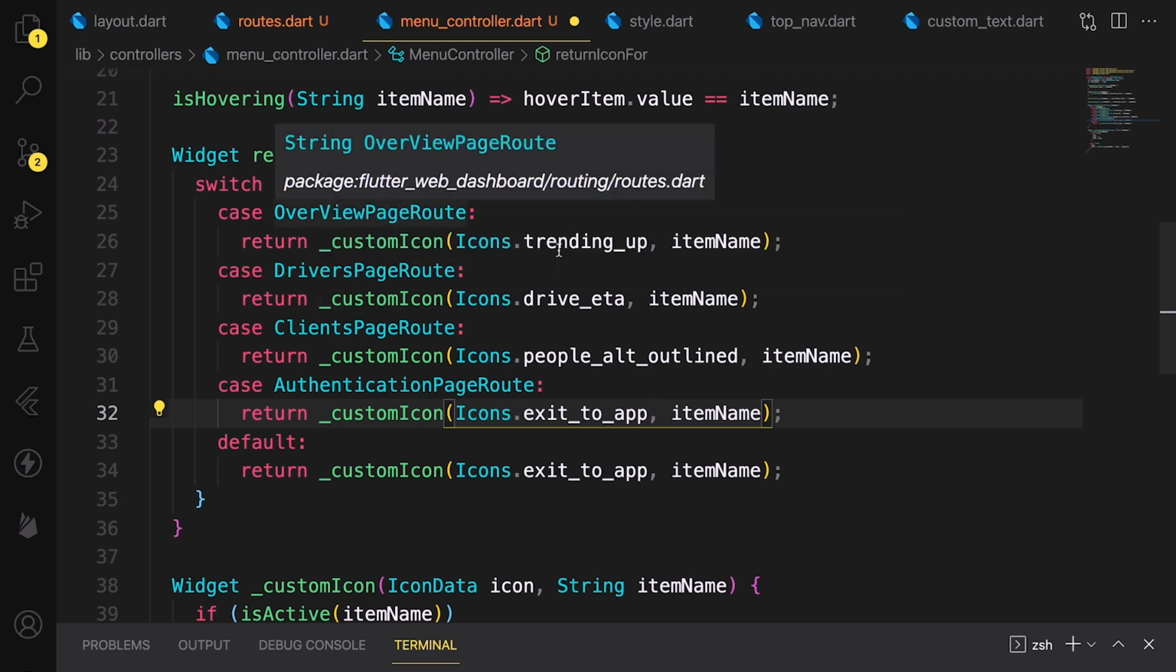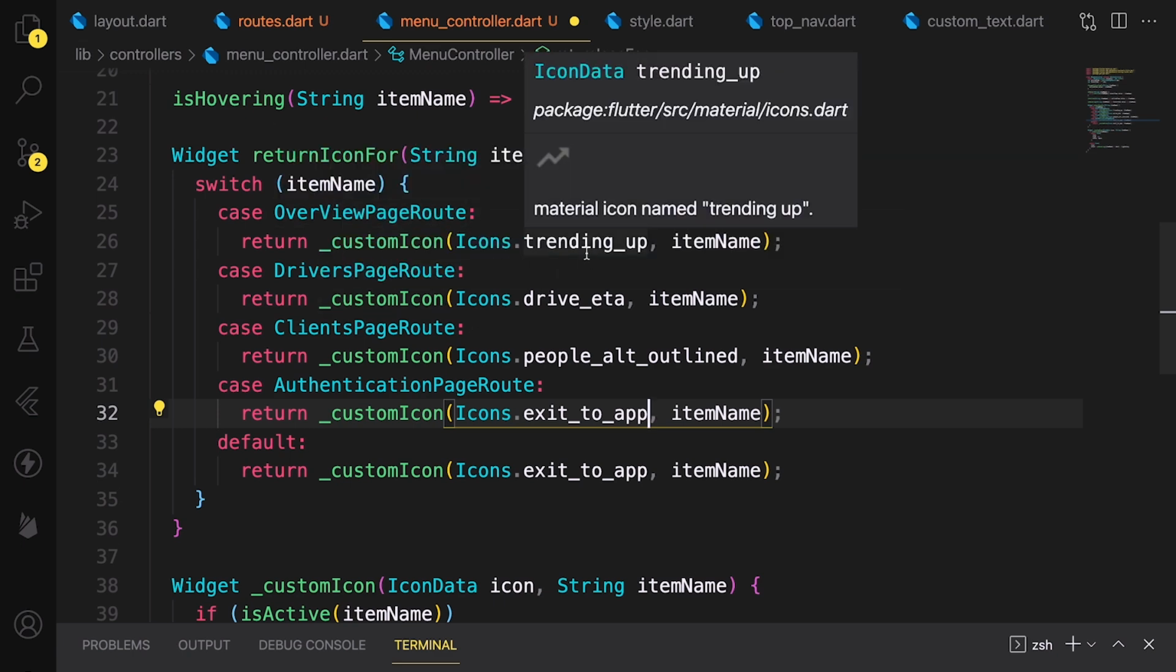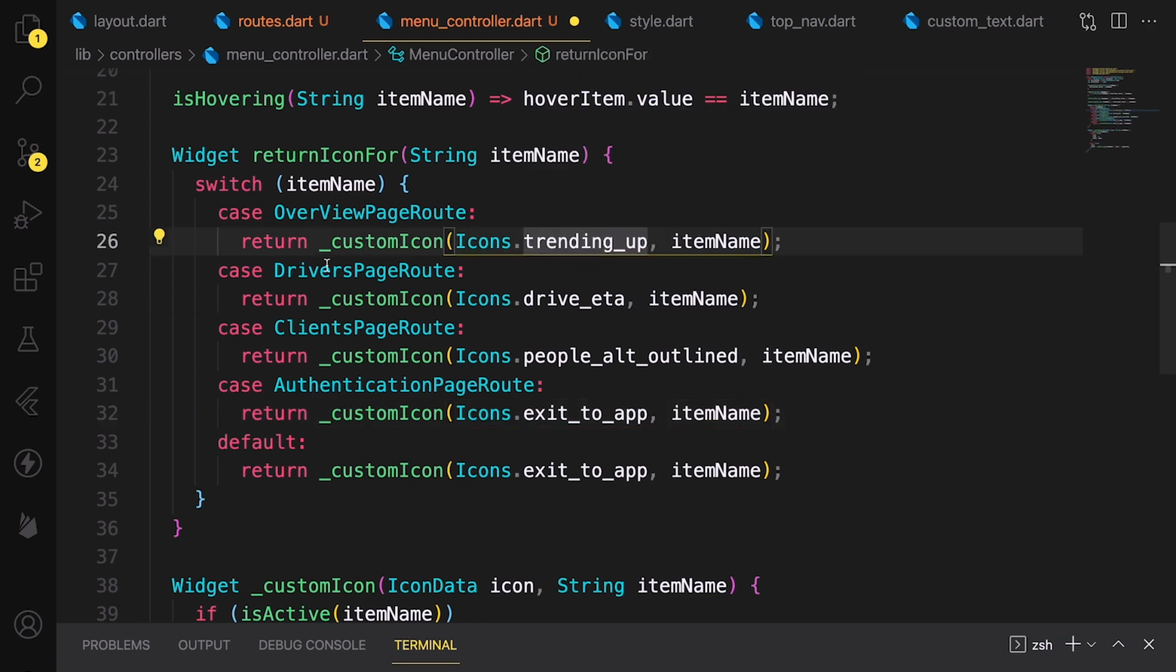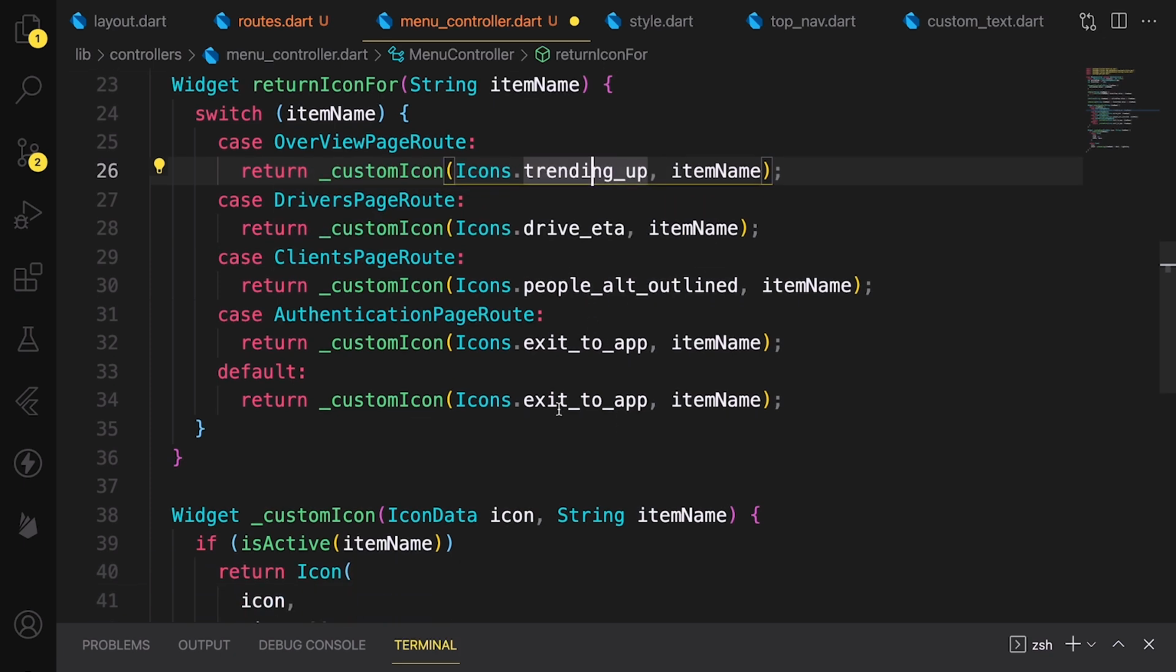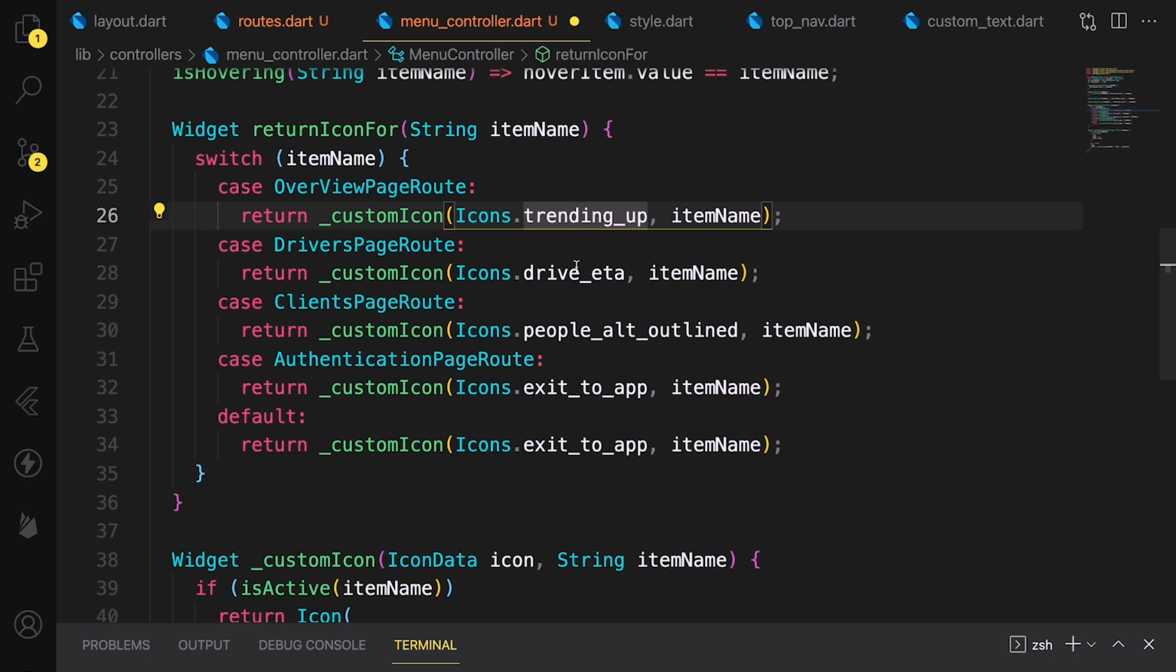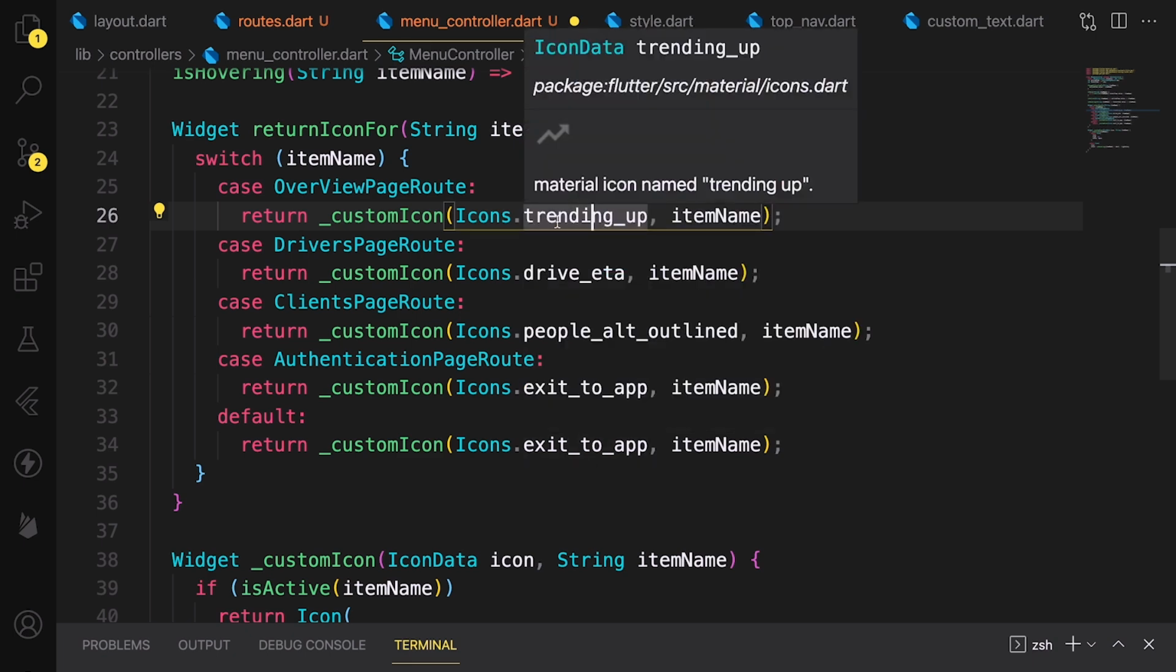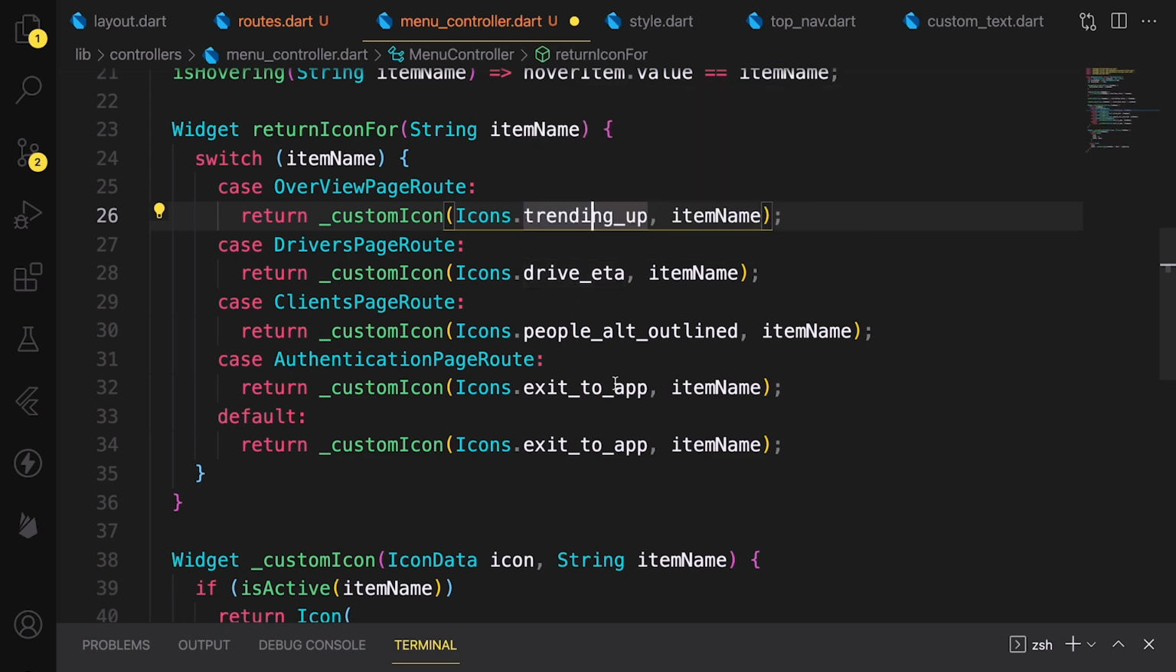If it's overview, we will return a trending up icon. If it's the driver, we're going to return the drive ETA. If it's client, people, and authentication, and the default icon is going to be this one, right? And if you want to visualize these icons, you can just hover over them, and this is what's going to be returned. Right, almost there.